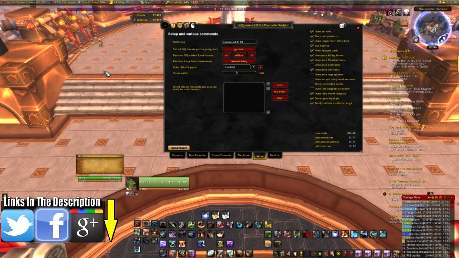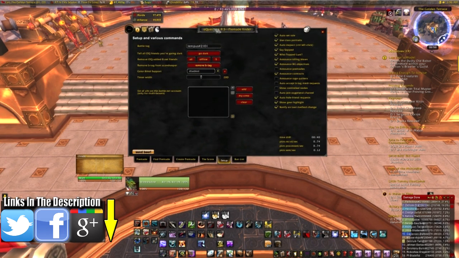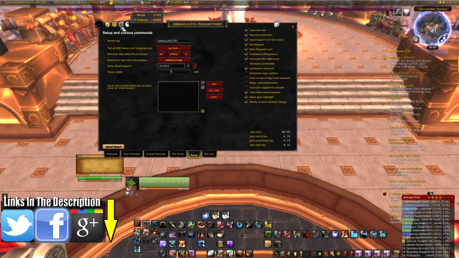Also, if that's a problem you have, then go get GTFO from Curse, because it's an awesome add-on. If you ever stand in the fire, it'll scream at you. I'm serious, it will actually scream at you. So yeah, go do that.